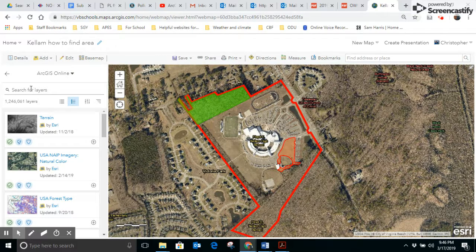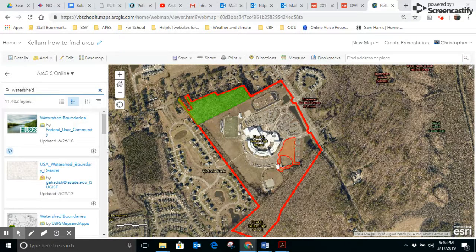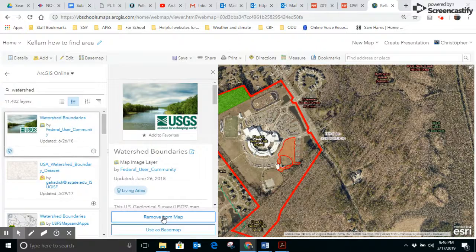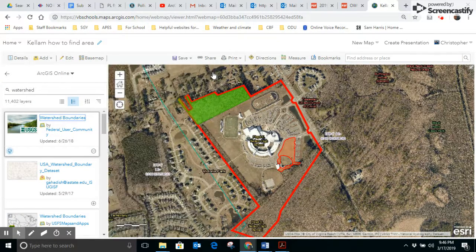And we want to hone in on a search, so we're going to search for layers. And I'm just going to type in watershed. And why did I put a space between watershed? There we go. And let's just click on this very first one and add that to my map. And I want that to stay there, so I'm going to exit out of here.